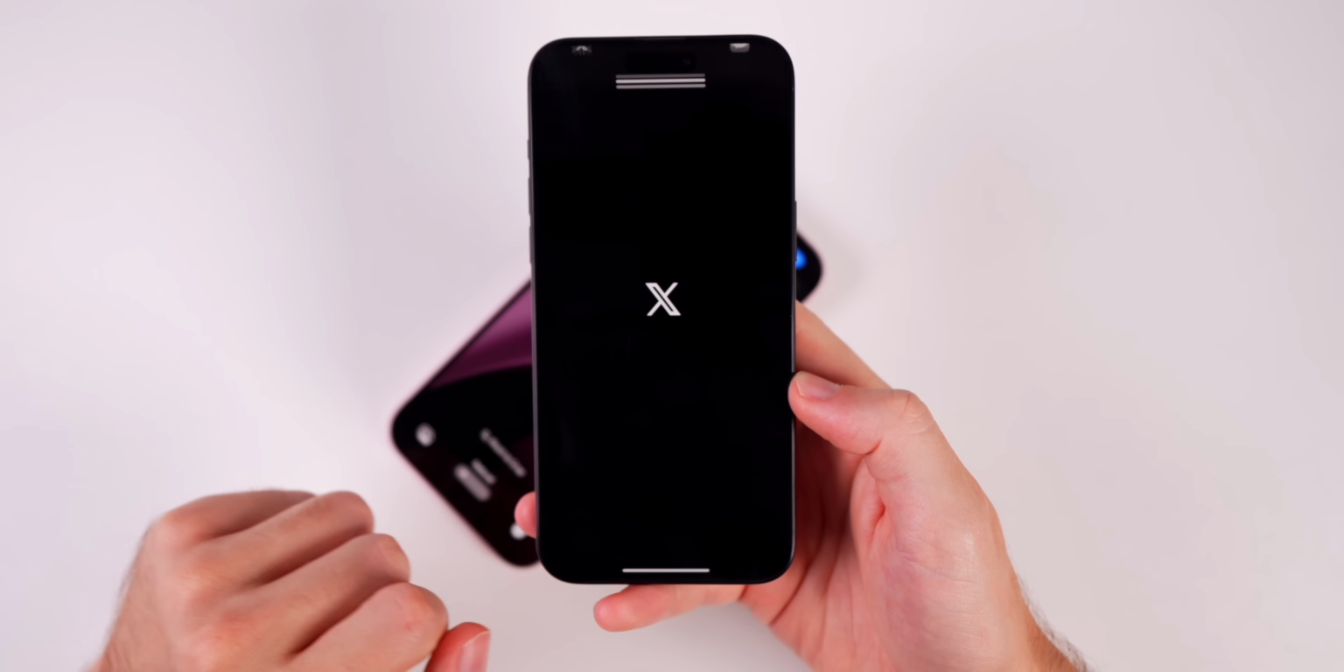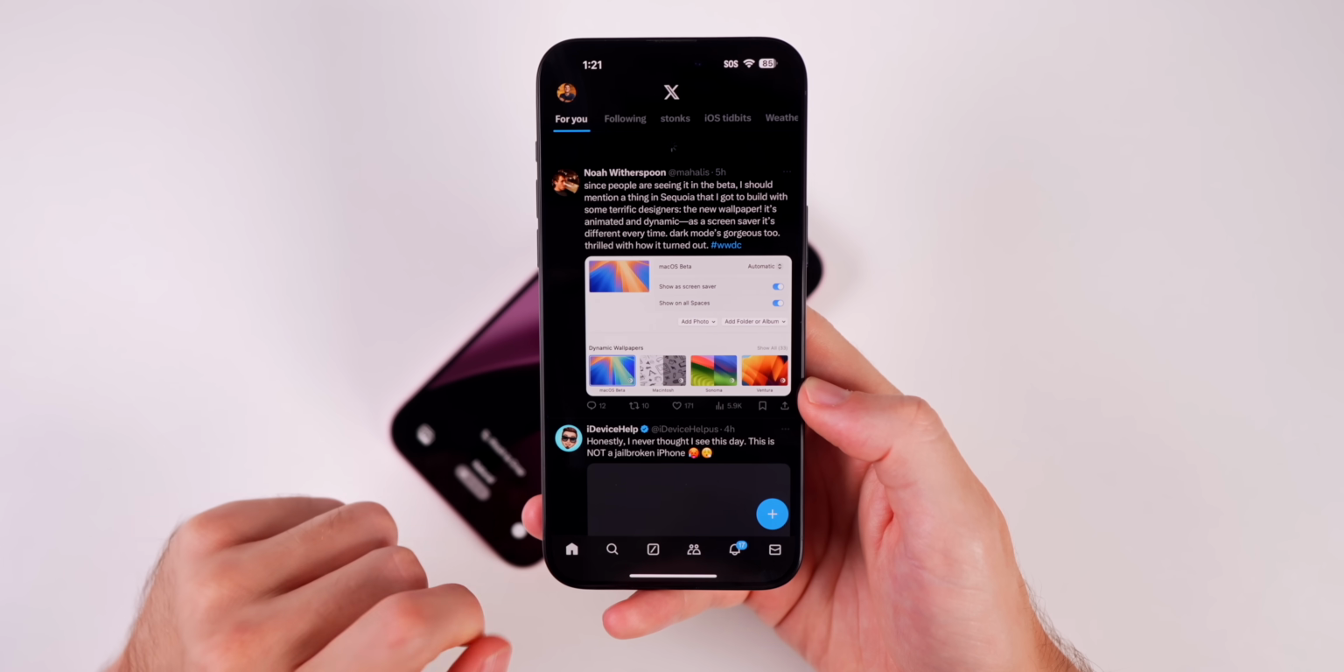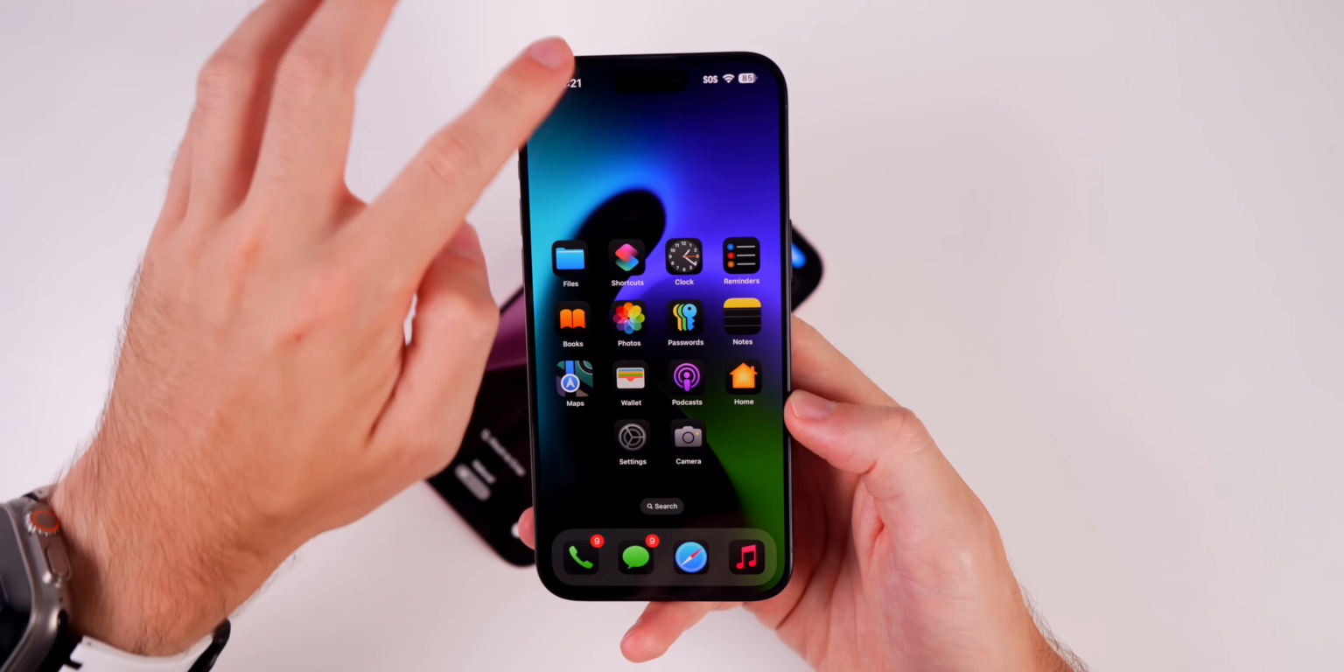So let's try it out. Tap and hold, and there we go. We just opened it up from the lock screen, which I think is pretty neat.